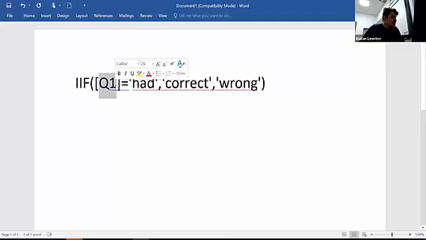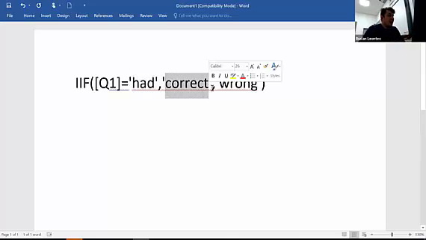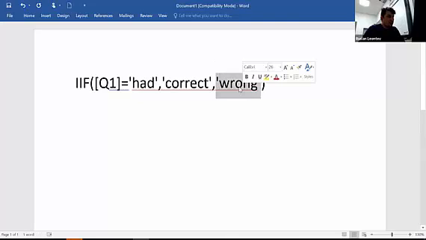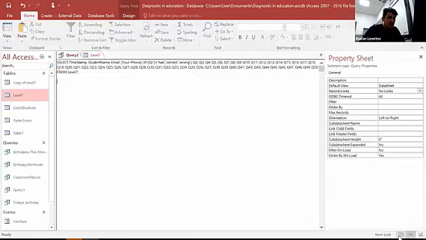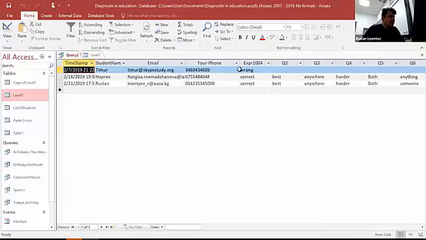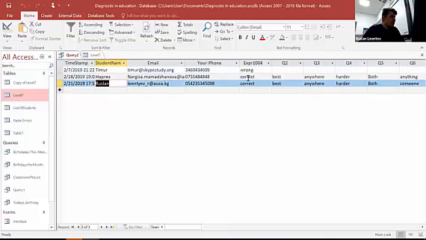If the record in question 1 has this value, had, then please rewrite it. Don't show this record, but instead show us the word correct. Otherwise, write wrong. Let's see what happens in this SQL. I'm returning to the query and pressing the review mode. See, it already evaluates, saying that Timur answered this question in the wrong way, but Nargiz and Ruslan answered this question correctly.